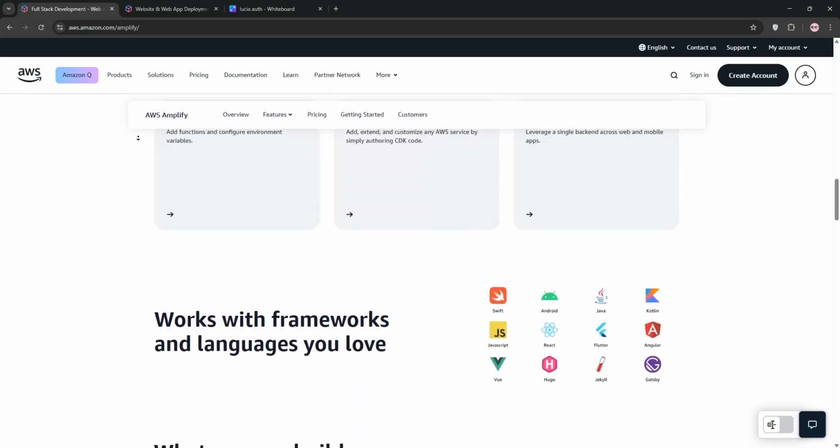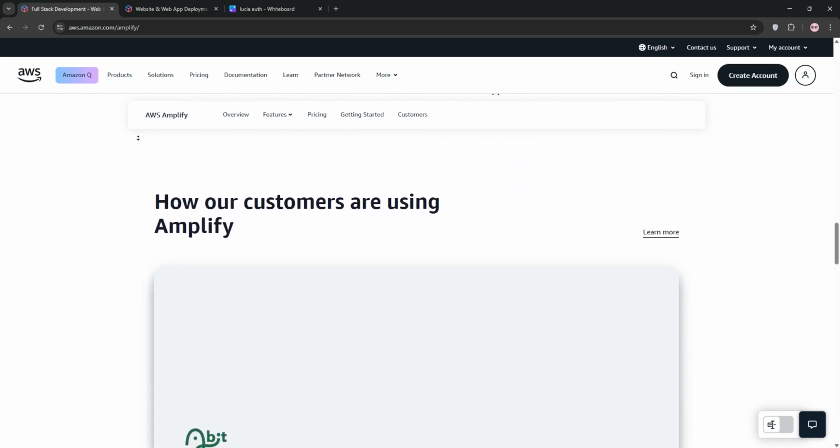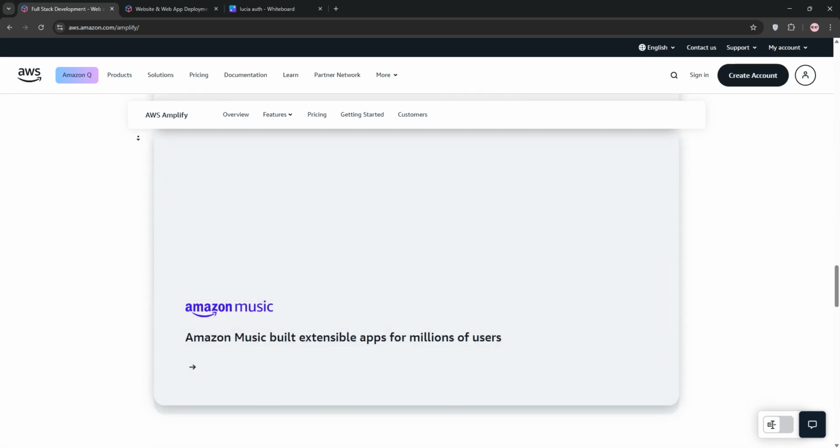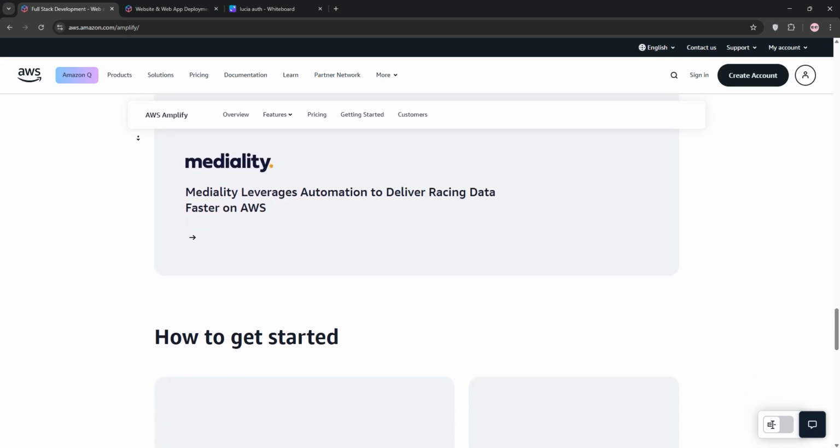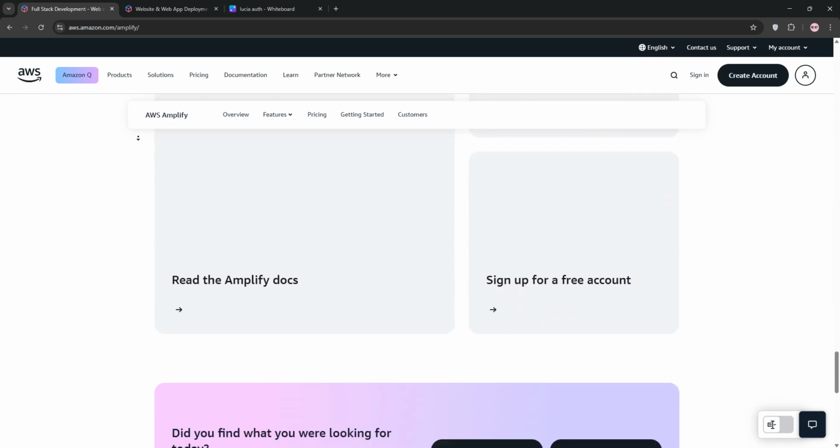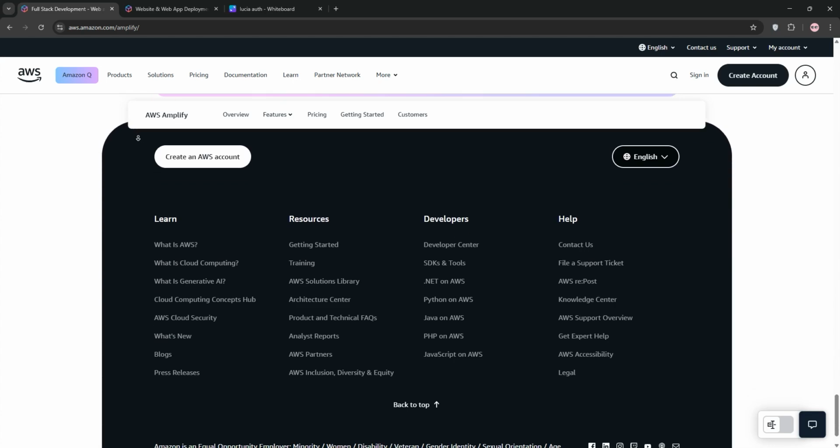Amplify shines with serverless backends, offering tools for authentication, APIs, and storage. It integrates seamlessly with frameworks like React and Angular, and its Git-based CI/CD makes deployment a breeze, perfect for rapid prototyping or mobile apps with minimal infrastructure management.